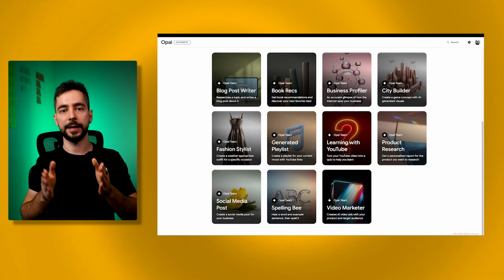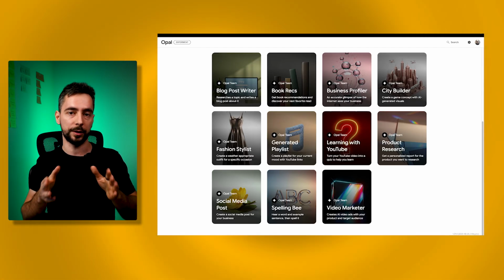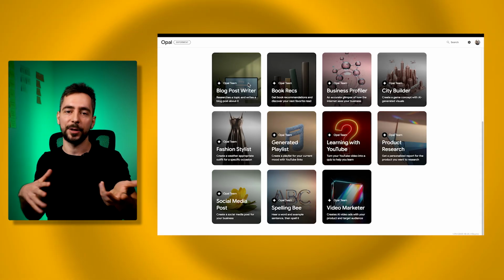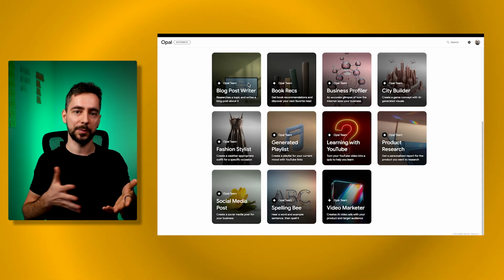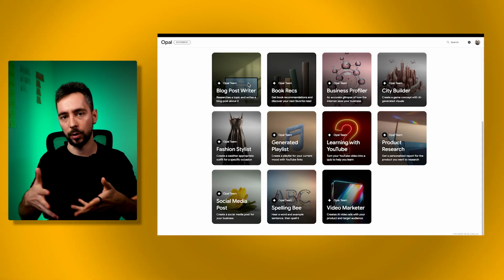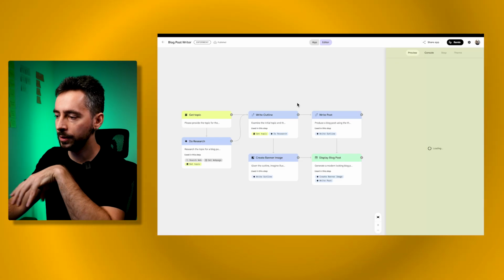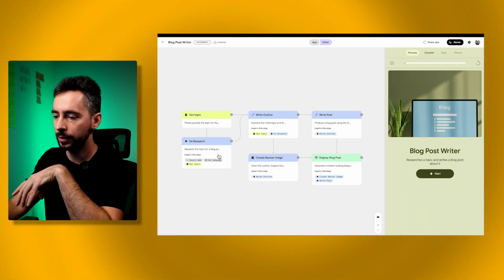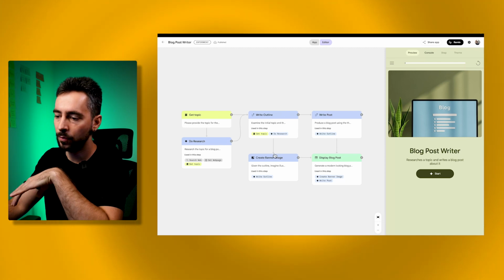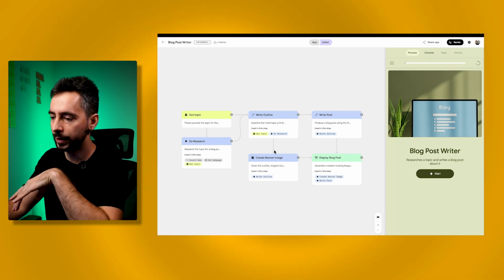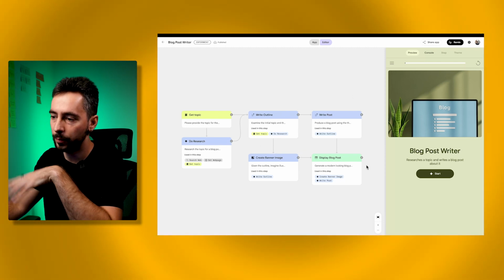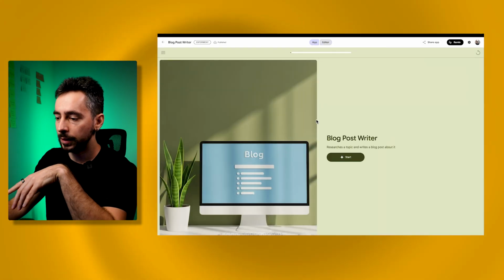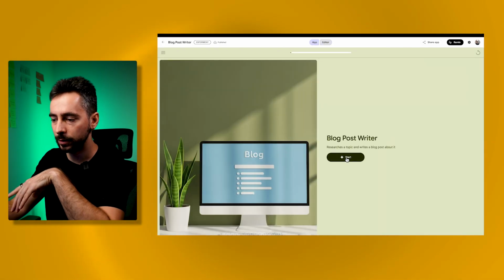Another template that they have and that could be useful is the blog post writer. As you can understand from the name, it helps you write an optimized blog post. So here's how it looks. Topic research, write an outline, creating an image, writing a post, and after that it will display it. So let's see if the results are good or not.